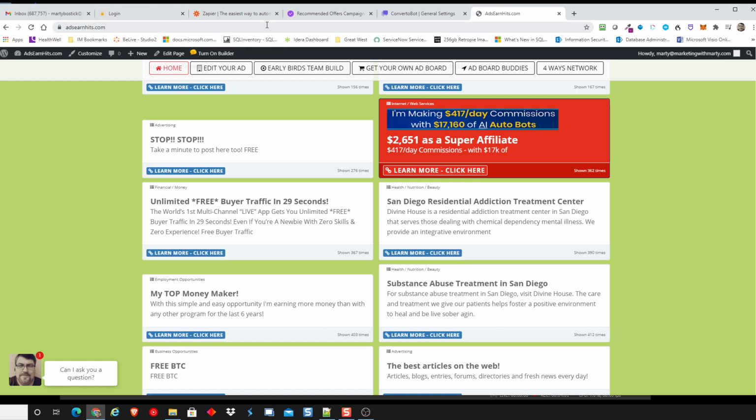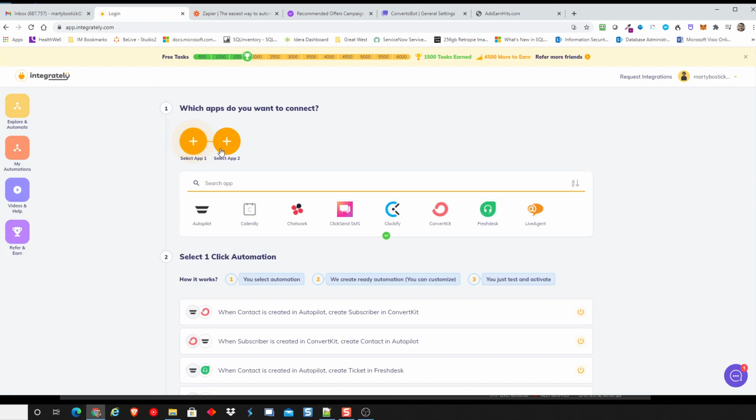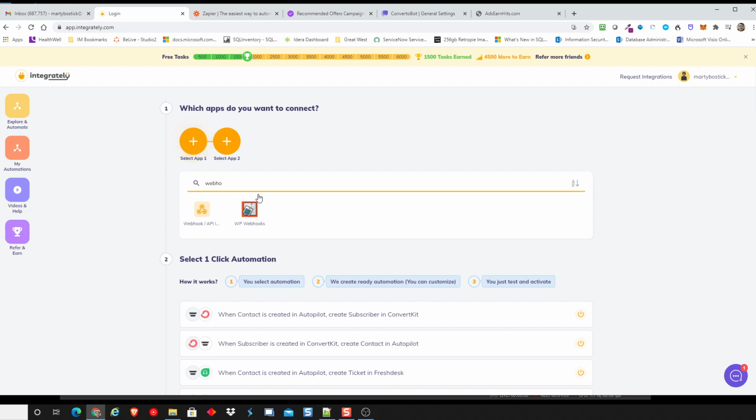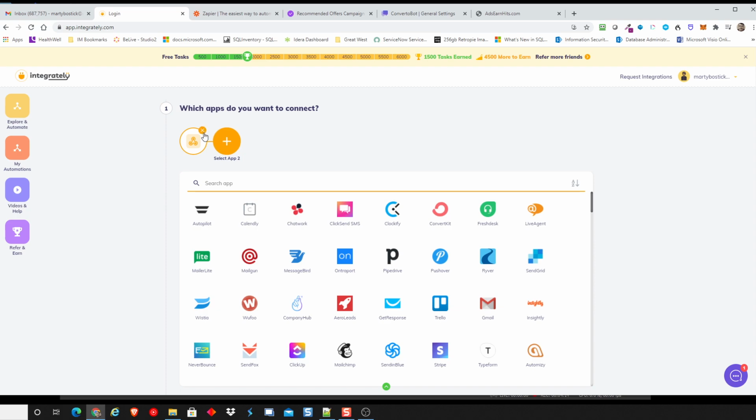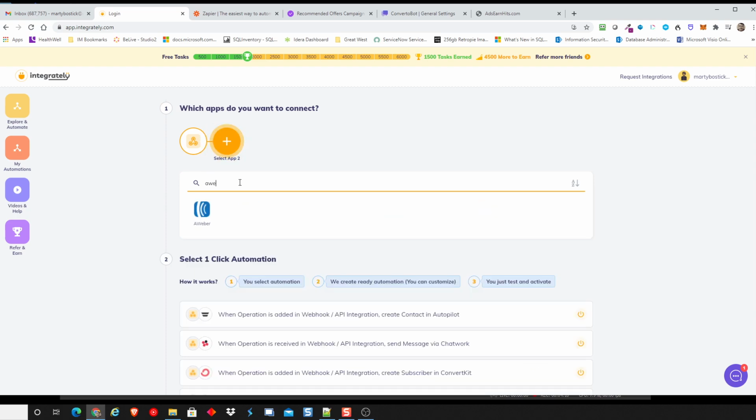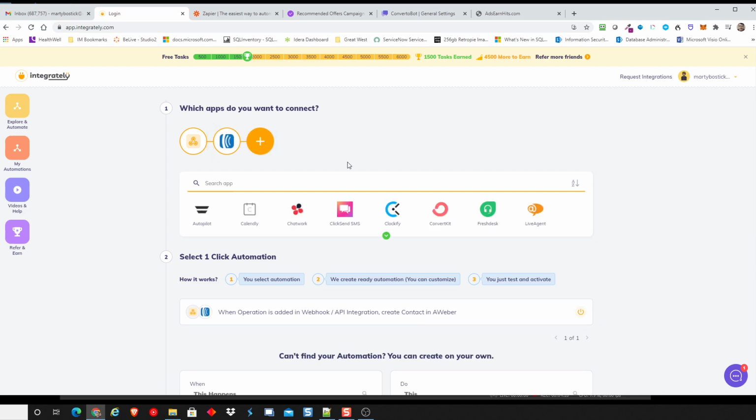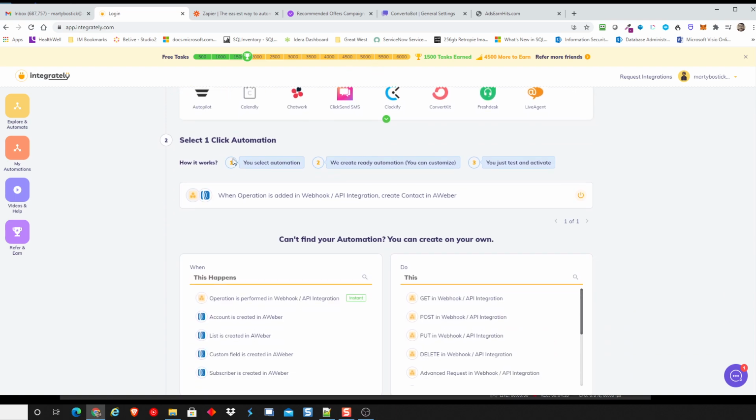All right, so first thing we want to do is come over to Integrately and select the first thing we want here, which is a webhook. You can just do a search. Now that we've selected a webhook, we want to integrate it with Aweber. There are many other autoresponder platforms we could be using here, but we're going to go with Aweber first. Okay, so we've got those two selected.